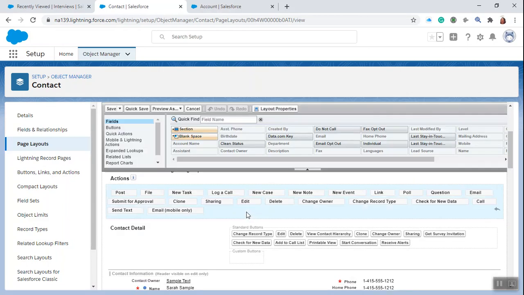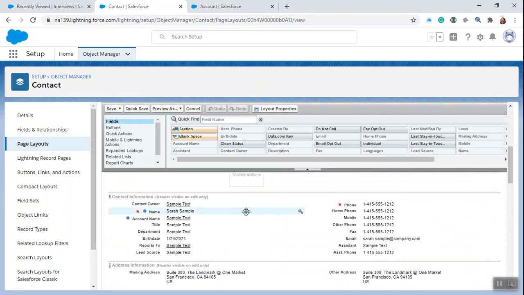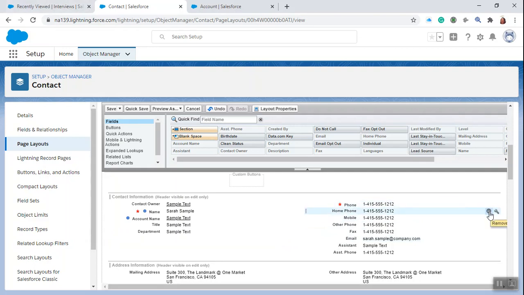So now with this one, I'm still going to keep the contact owner name. I'm going to keep the account name, the title, and the department. I'm going to remove the date of birth. I'm going to remove the lead source. I'm keeping the phone.